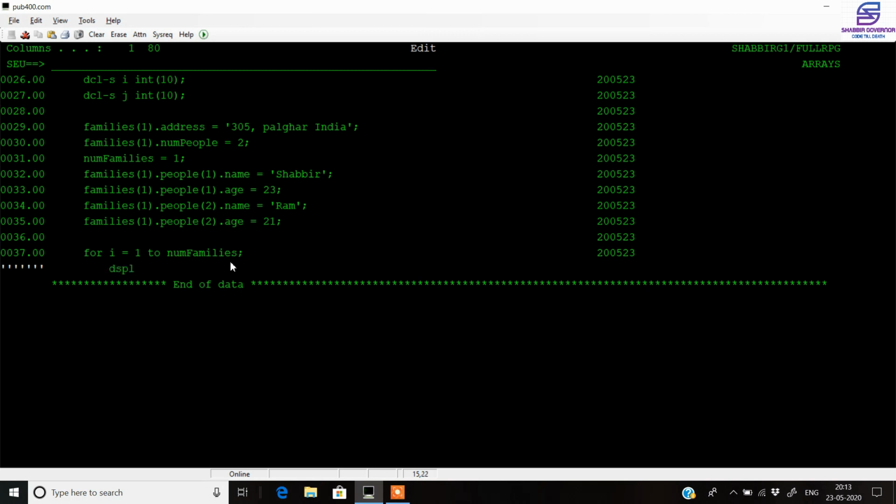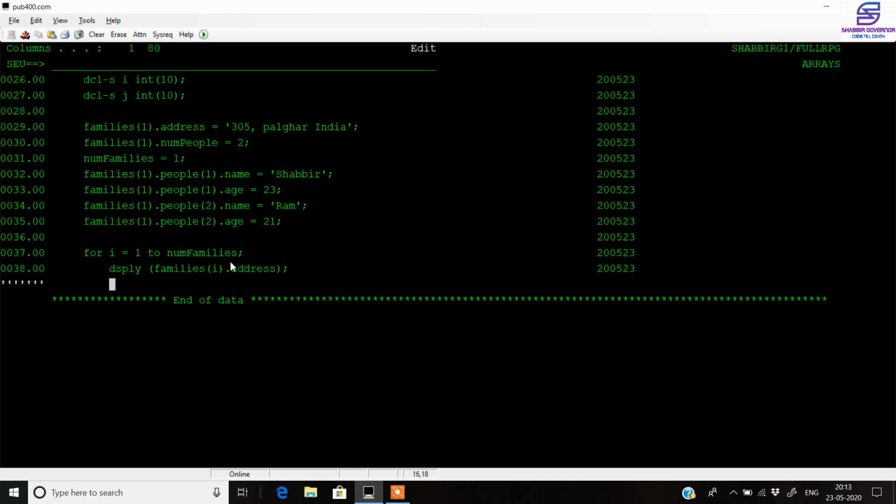We display the ith family. Now this is for the outer data structure for displaying that, and now we want the details of the inner data structure that we have set here for the two family members inside the family. So we also need to write one more for loop for that.